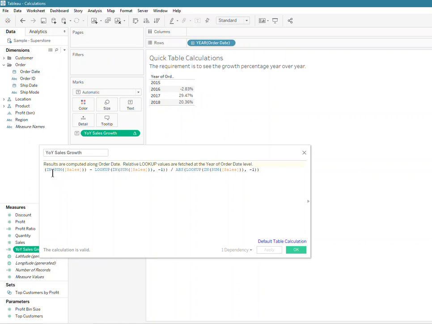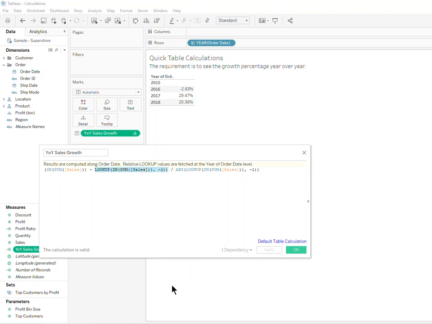So what we're looking at is the sum of sales in the row that you're looking at. So the sales for 2016 minus the sales for the year before, which is this lookup minus 1, divided by that lookup minus 1. So that's going to give us this percentage.